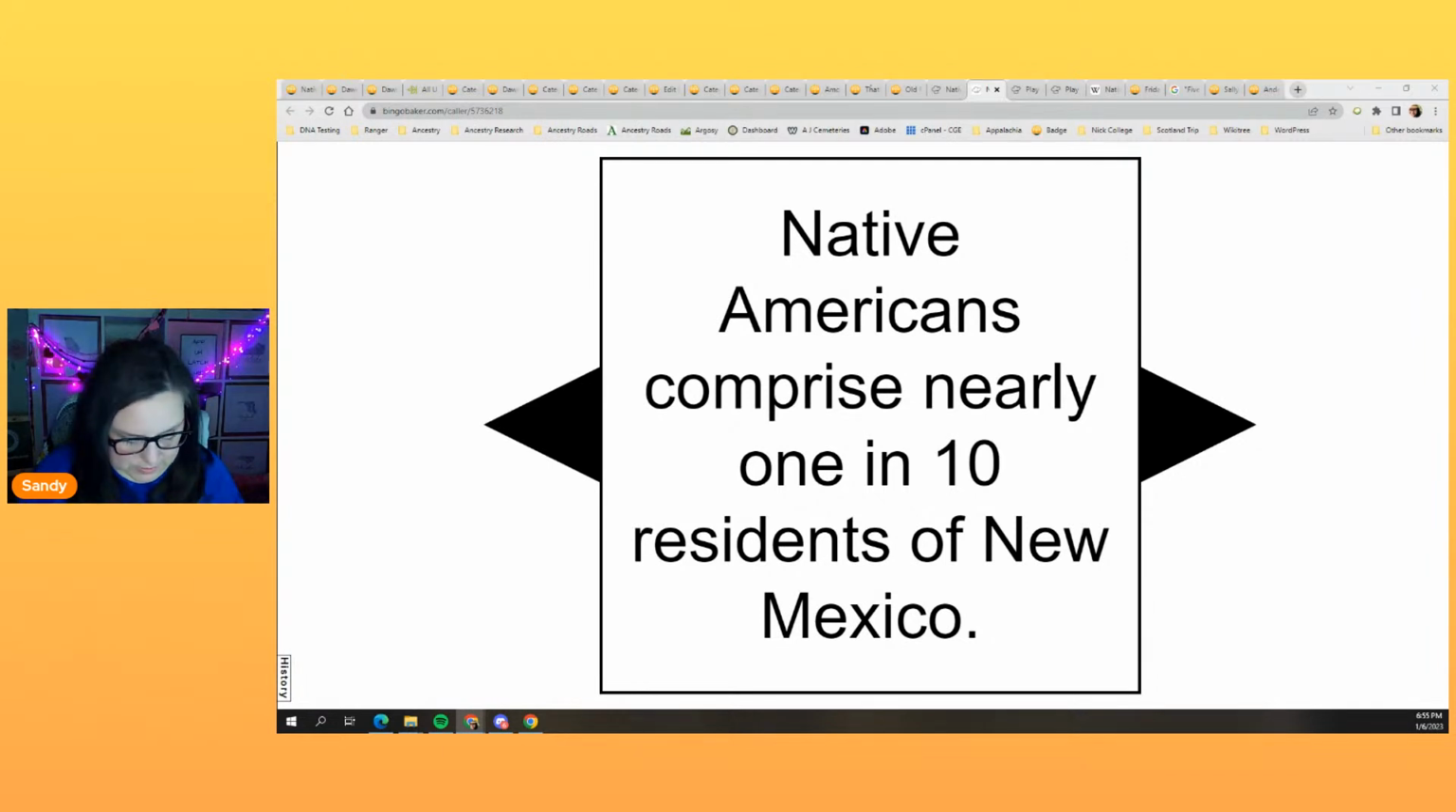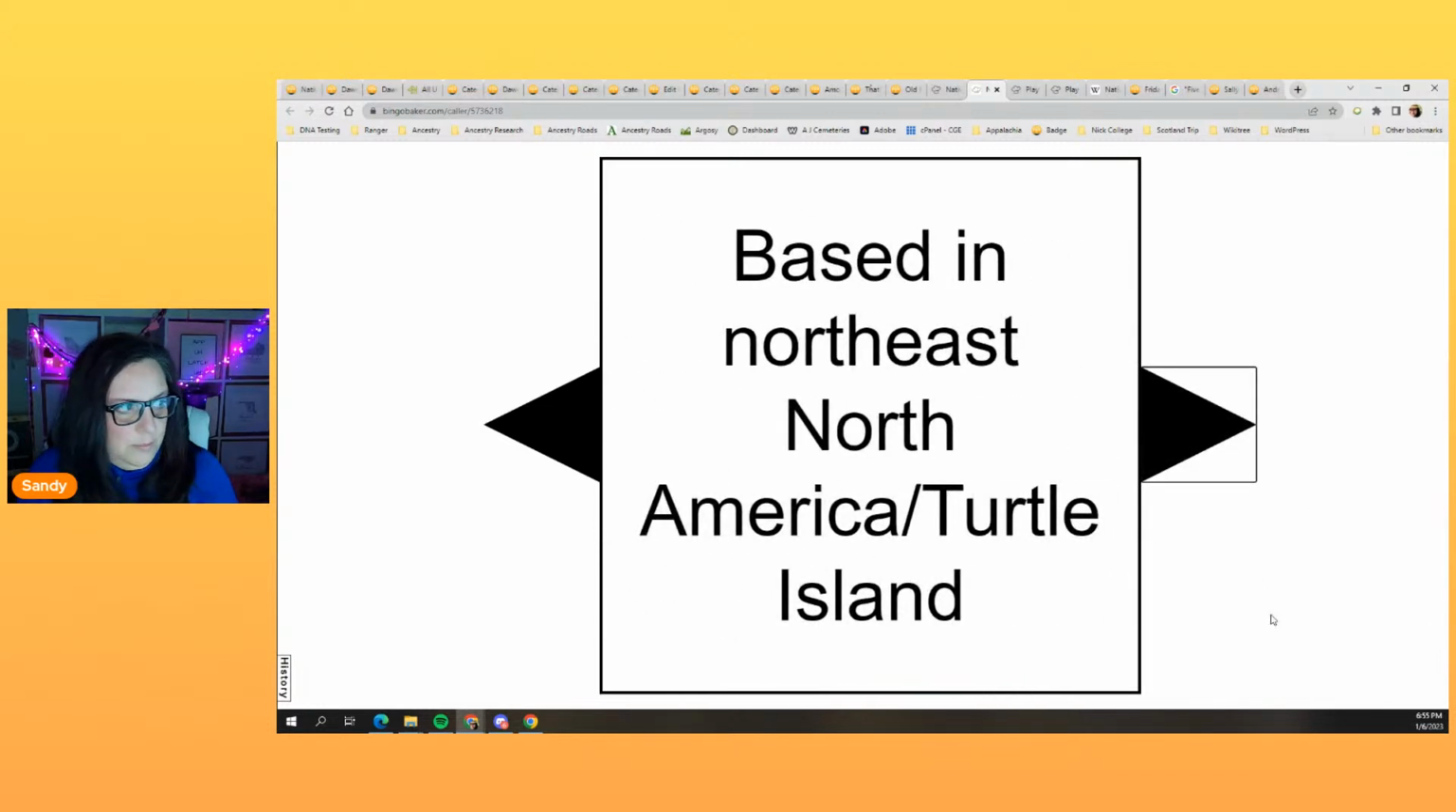Okay, so Native Americans comprise... And that was an easy cheat. Sorry, that was New Mexico. Based in Northeast North America around the Turtle Island area. And I will tell you, since this came up, most of your tribes are not going to be up in the Northeast anymore. They were removed or left. And this is going to be the Iroquois.